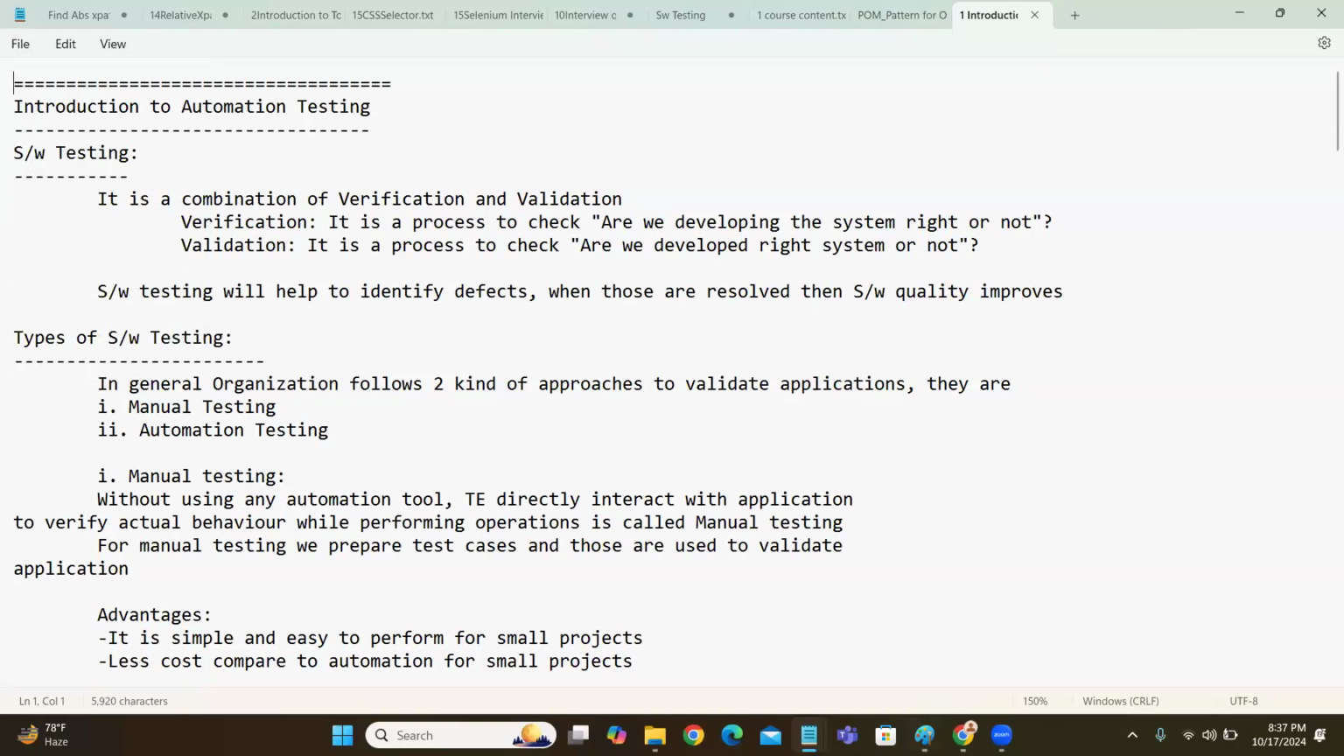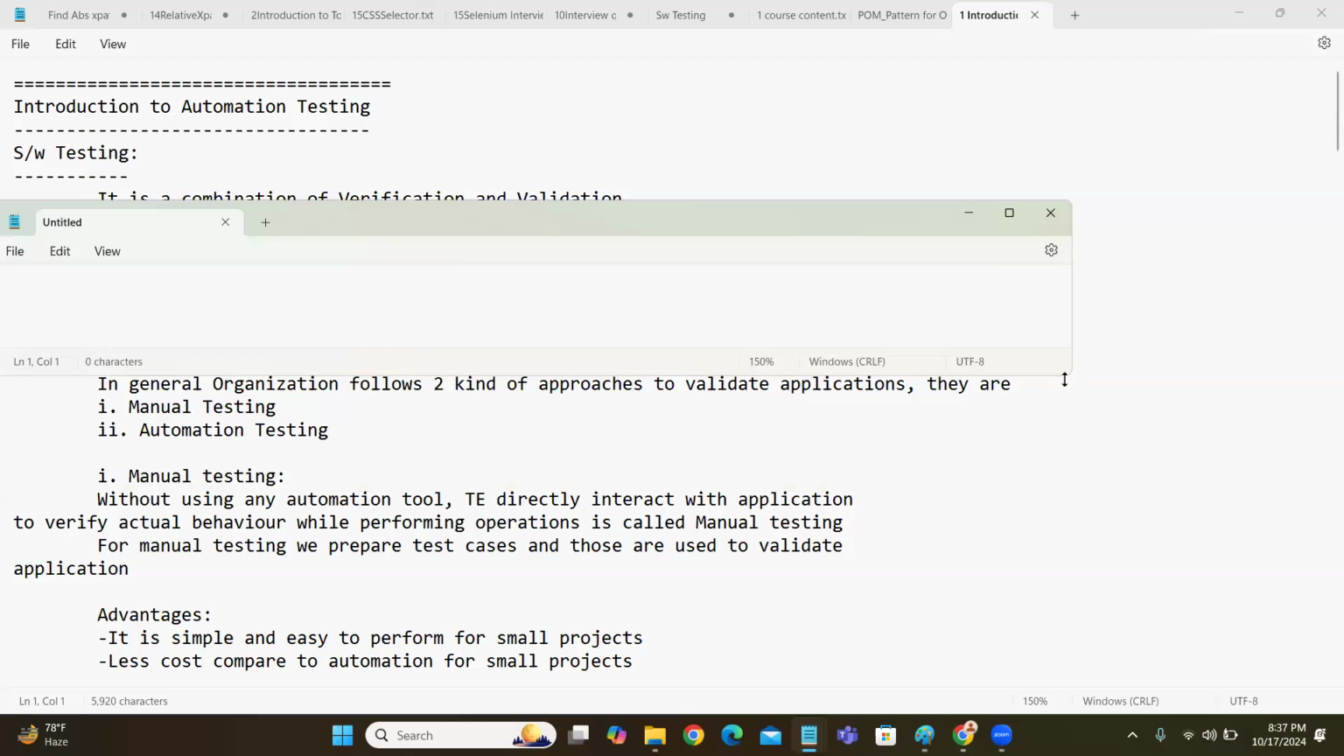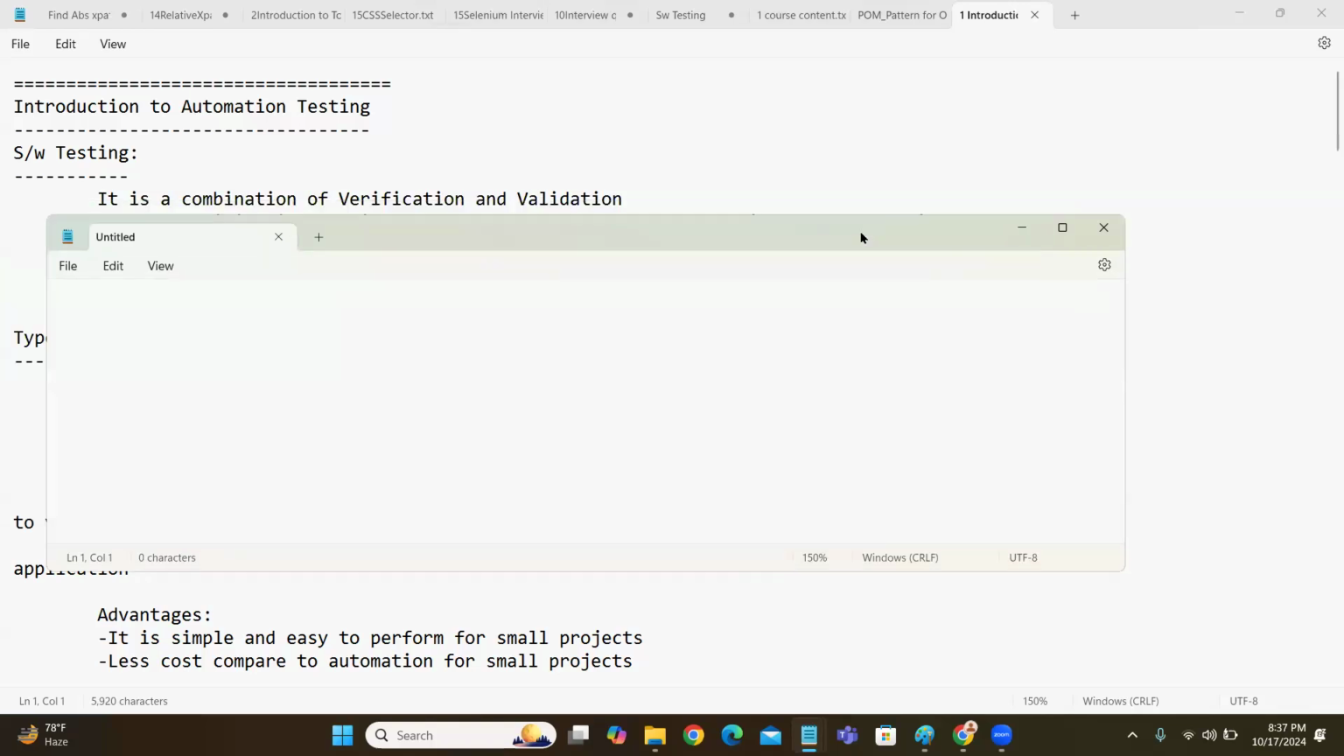Generally, technically, software testing is a combination of verification and validation. What is the meaning of verification? Verification is a process to check whether we are developing the system right or not.